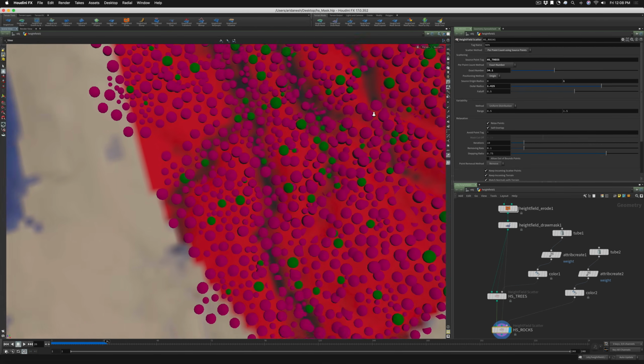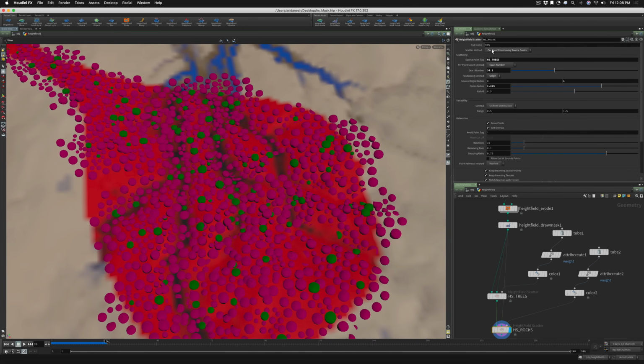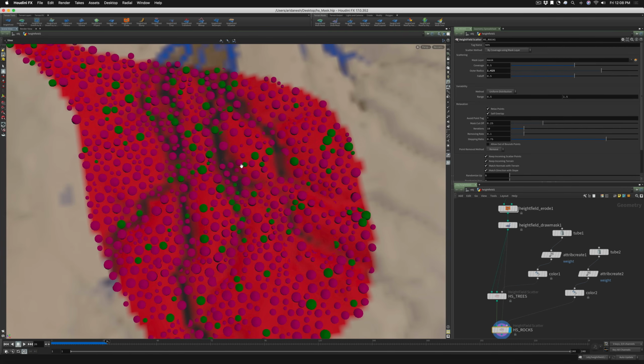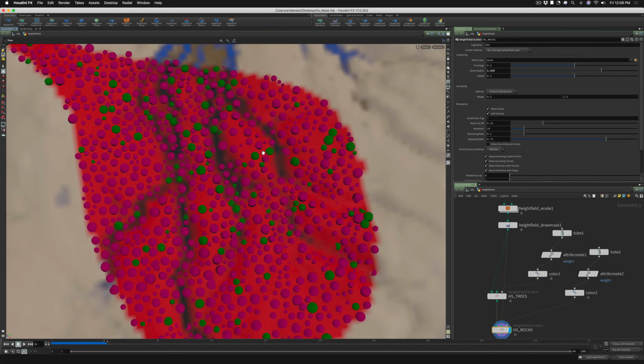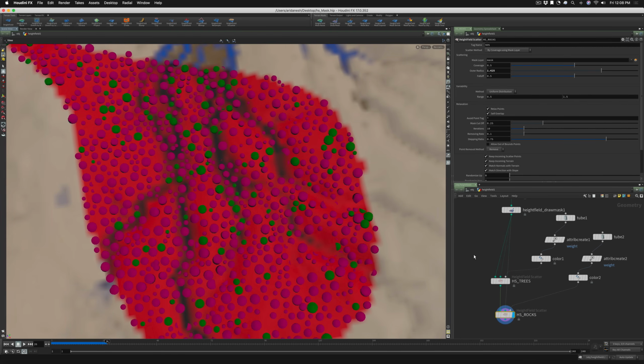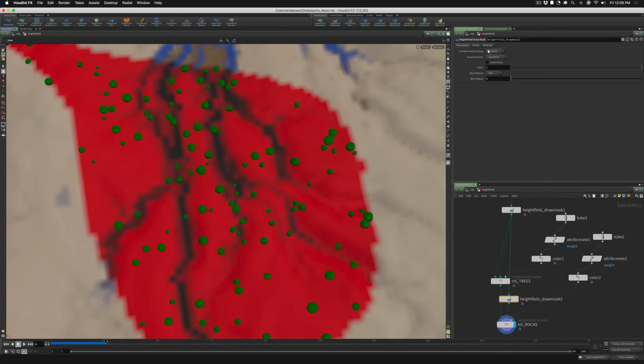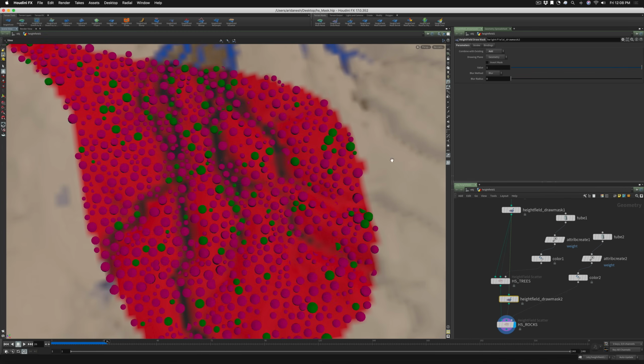I want to show you something else also. If I change my scatter back to by coverage, that's doing a nice uniform distribution here. The key thing to notice is if I go, how do I want to do this? Let's do another draw mask. And I'm going to say, instead of replace, I'm going to say add to. And here I go.